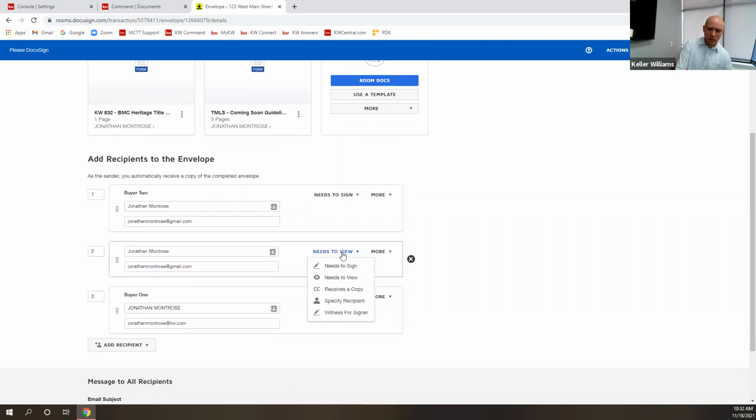That's where needs to view and receives a copy are a little bit different. So receives a copy is just as follows. Buyer 2 needs to sign. Once that's done, it'll go to step 2. This person receives a copy, boom, it'll go straight to step 3 because all it has to do is send out. It'll check that box. In order to put sort of a pause there, you'll say needs to view. Now it'll go from step 1, step 2 won't be satisfied until this person views it. They have to open it. Once that happens, it'll move to step 3. So that's the difference between those two a little bit.